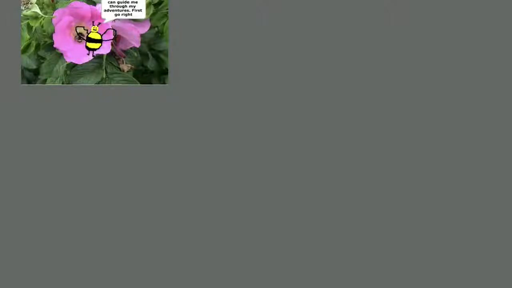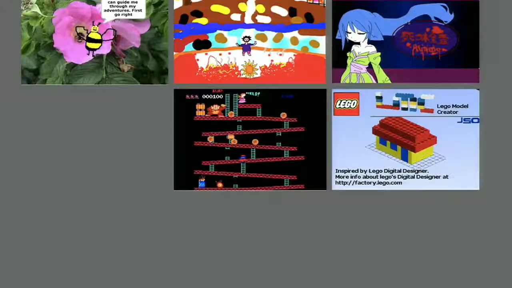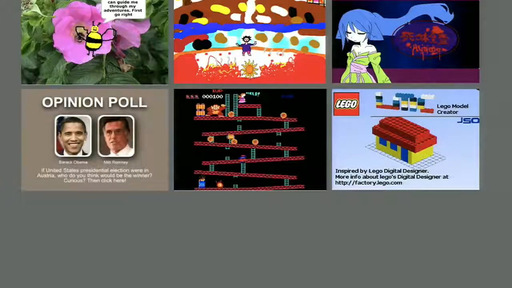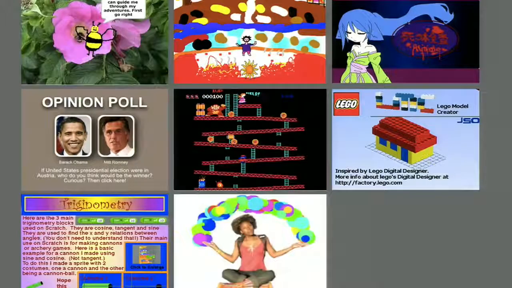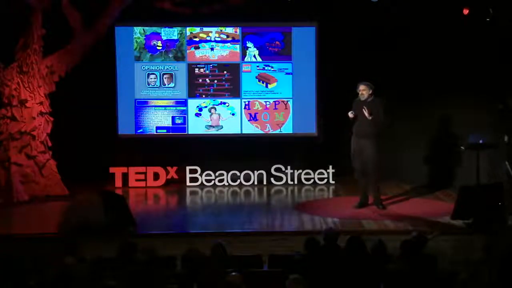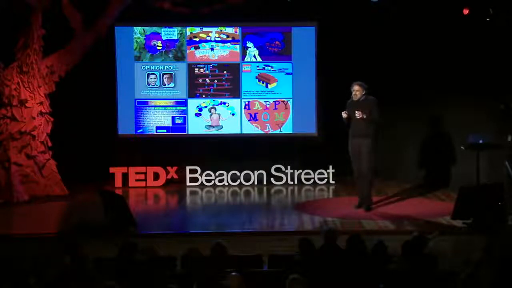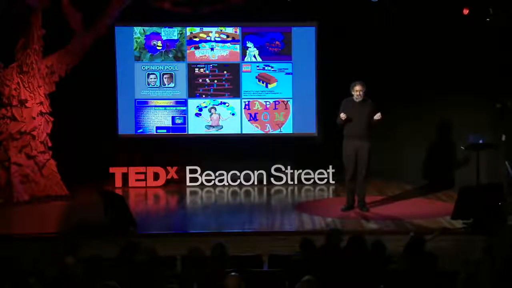So, of course, making a fish game isn't the only thing you can do with Scratch. Of the millions of projects on the Scratch website, there's everything from animated stories to school science projects to anime soap operas to virtual construction kits to recreations of classic video games to political opinion polls to trigonometry tutorials to interactive artwork and, yes, interactive Mother's Day cards. So I think there are so many different ways that people can express themselves using this, to be able to take their ideas and share their ideas with the world.